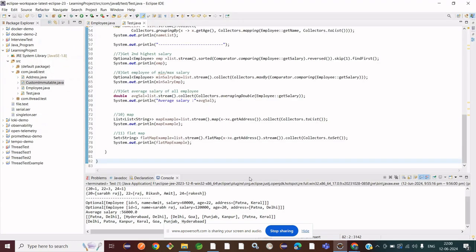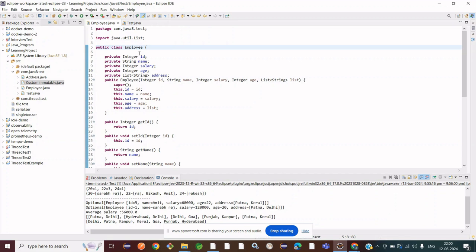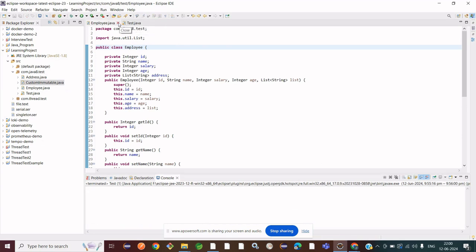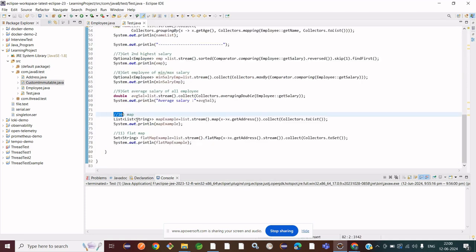Okay, so I have created one employee class, in which id, name, salary, age is there, and this is list of string. So here we are storing the addresses in form of list of string. So here we'll try to apply the flat map scenario. Okay, so I will show you how can we do. So I have already done the POC, but let's start again.